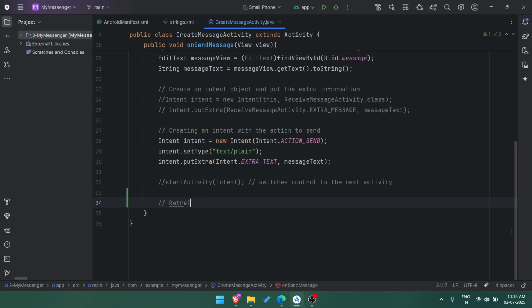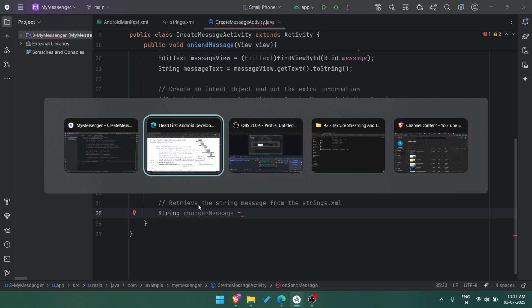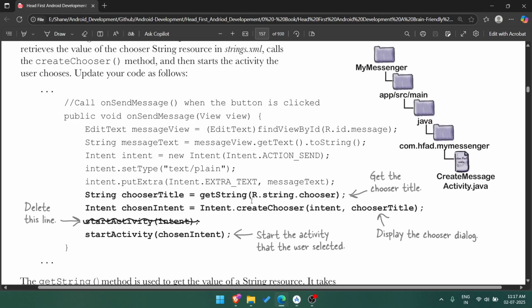Retrieve the string message from the strings example. String chooser message equals getString. Okay, function getString.